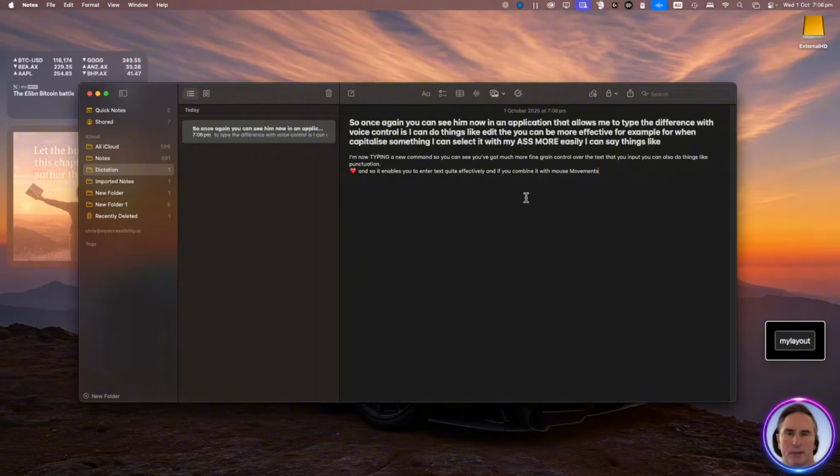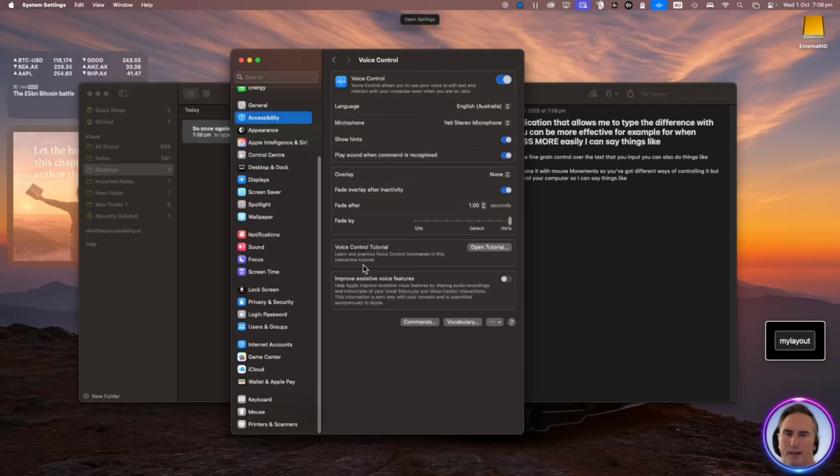But voice control comes with some other benefits. So you can actually control your computer. So I can say things like open settings. And there you go, see settings is opened. We'll do another whole video on voice control later. But today I just want to show you about dictation.